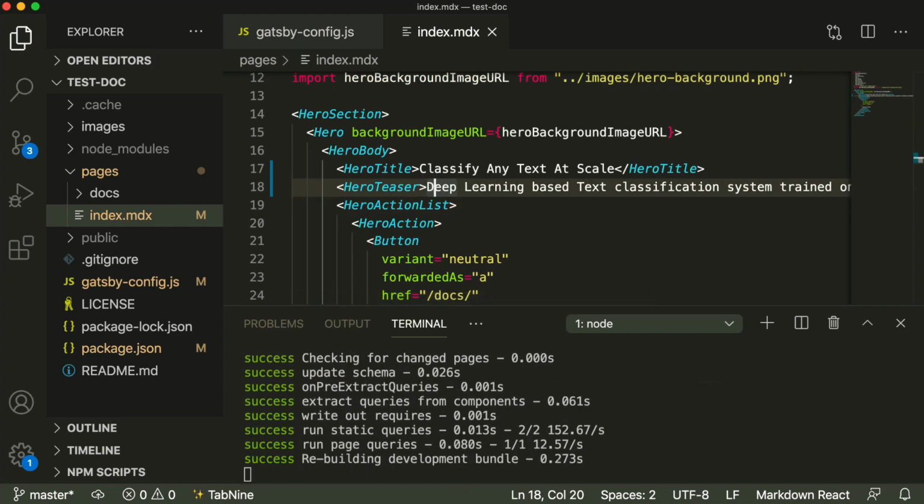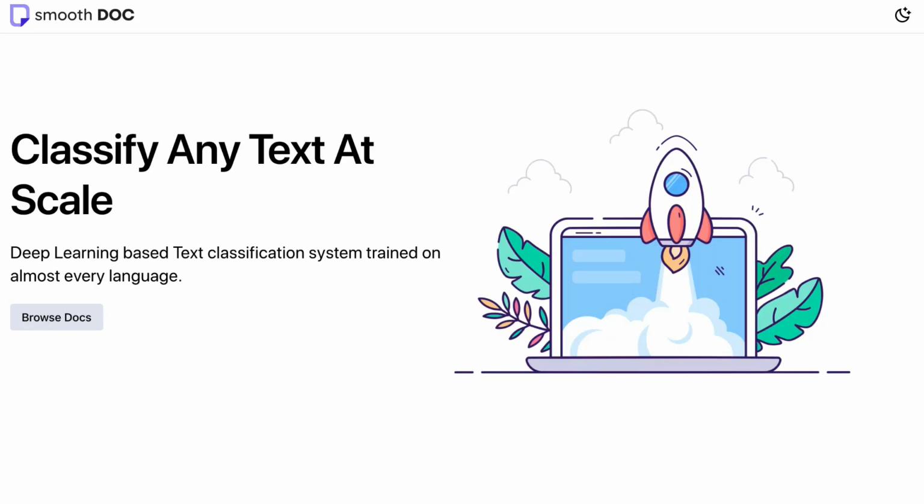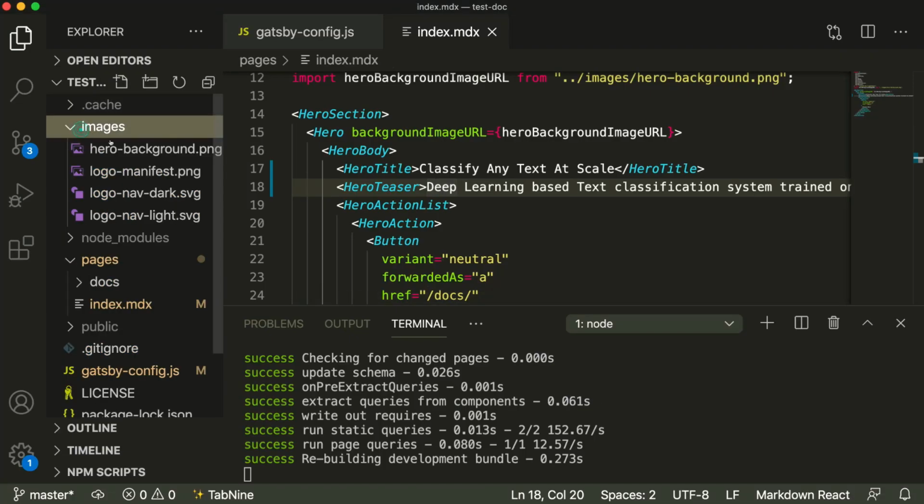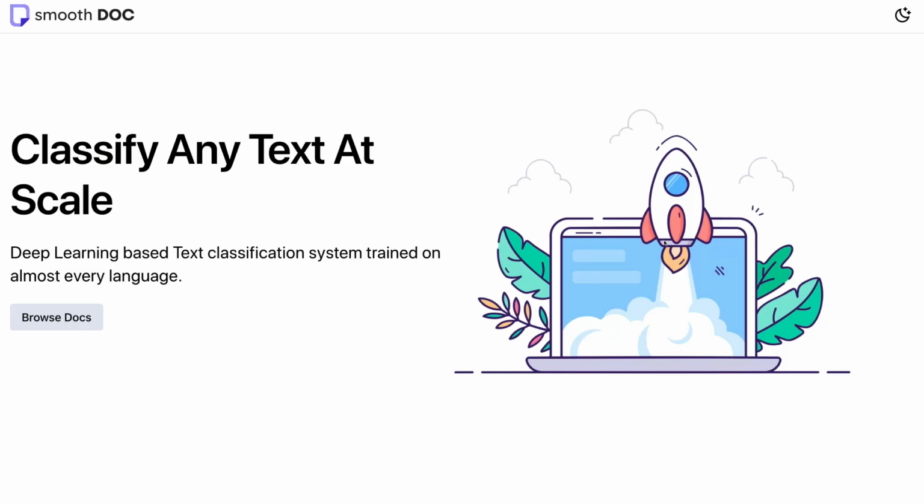Now if we go back to the browser and look, it has changed. The main page, which was defining a different thing, has now changed to classify any text at scale, and it is also giving me the description as well. You can go into the images, and you can change the hero background.png to change this image to any other image that you want. Also, you can change the logo for light and dark to change this default logo to your own logo for your website.